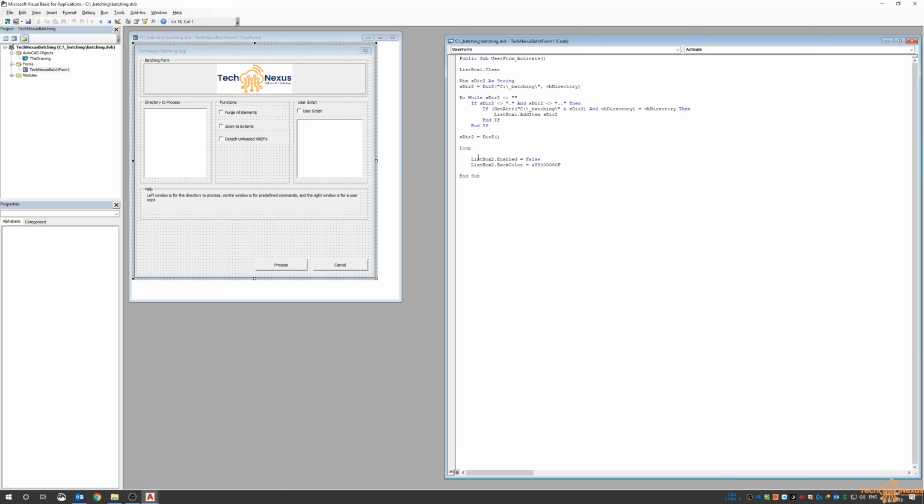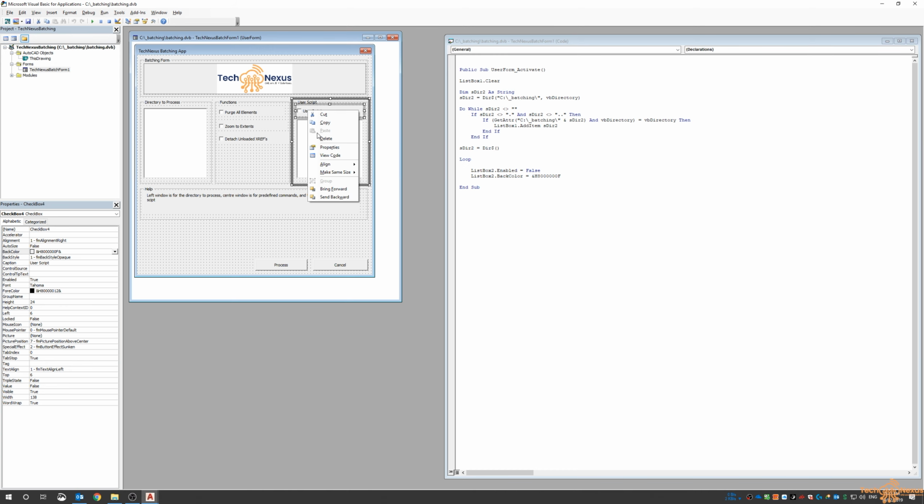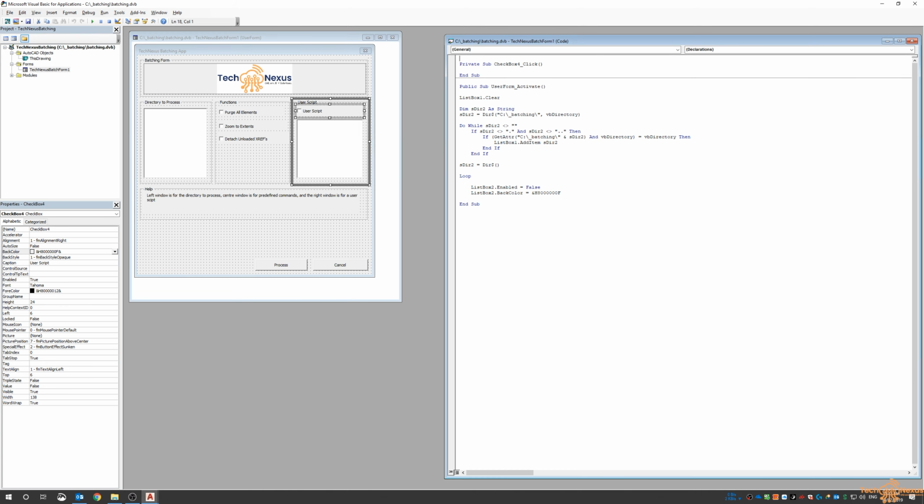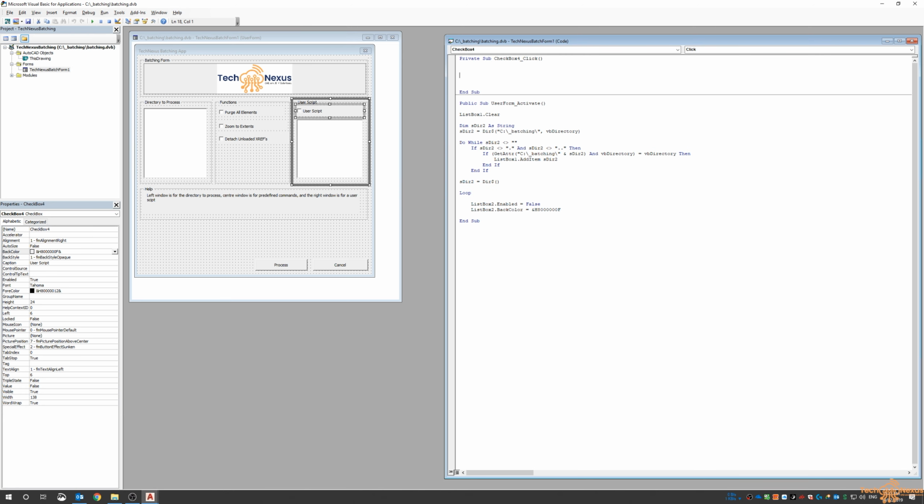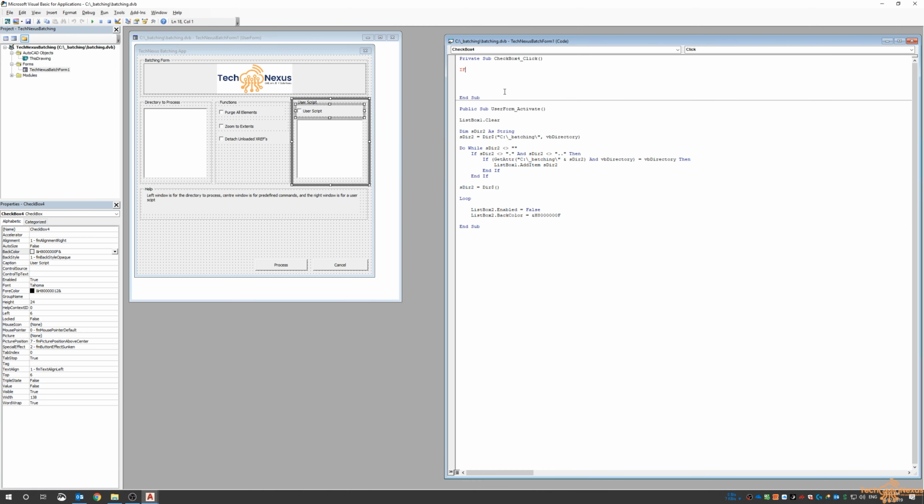So for today, we're going to go through and look at clicking on this user script button. There's a couple of ways of doing that. You can start it from up here in the coding window, or you can just select the button itself, right click and say view code, and then the VBA application will start it off for you. So what we're doing today is just enabling this, and then when it does get enabled, it lists a script file that you can select from within the directory that you're working in. So we're basically going to be doing an if and end if.